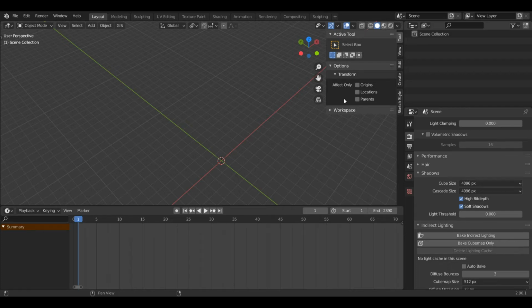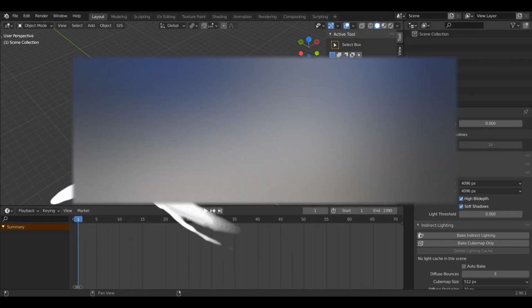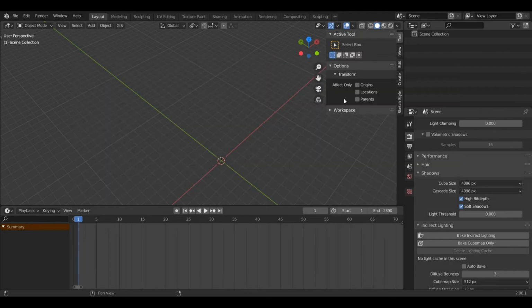Hello everyone and welcome back to another beginner Blender tutorial. Today I'm going to be showing you the settings I use for my Blender startup file, which is essentially the file that appears in Blender when you create something new.